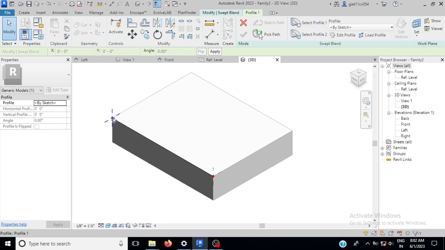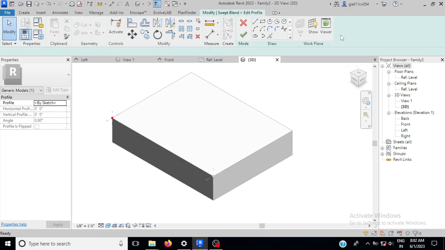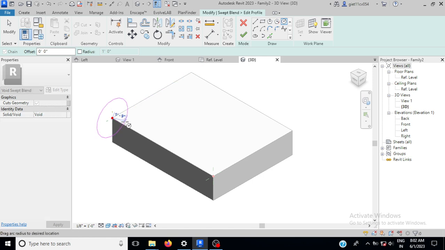We can create some profile one here and another here. So select profile number 1, edit profile, create some profile here, over here, finish it.